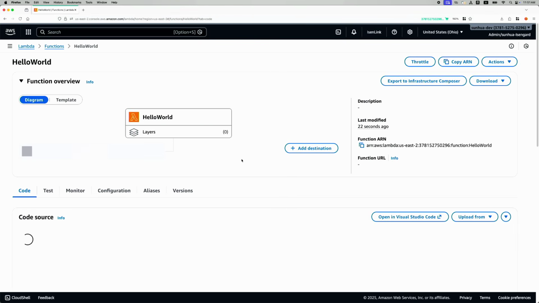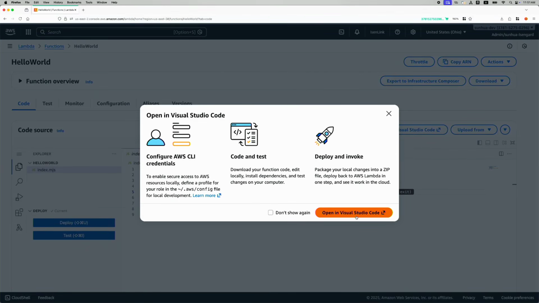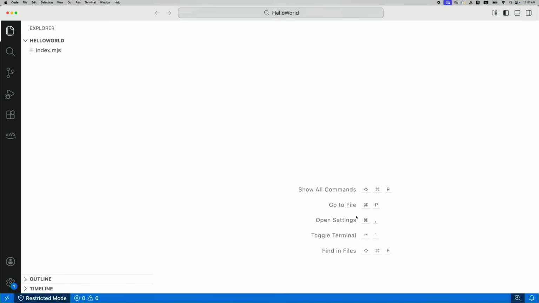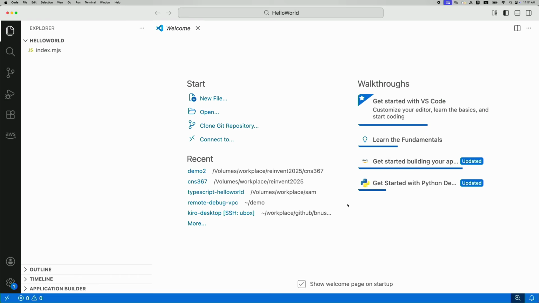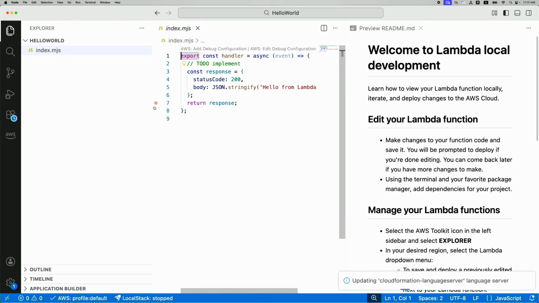Let me show you how this works in practice. So I've created a simple hello world function written in Node.js that returns hello from Lambda. I'll now click the open in VS Code button, and this takes me to VS Code IDE on my device. And as you can see, it downloads and sets up the code and all configuration.